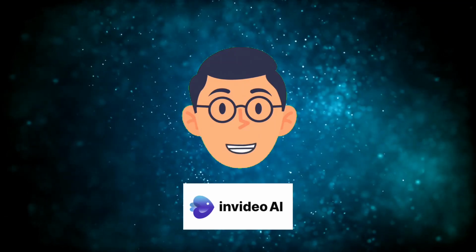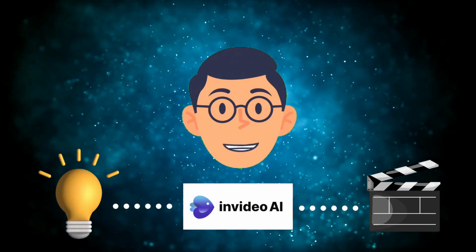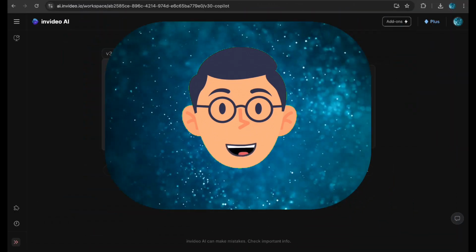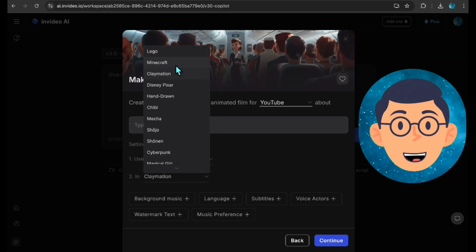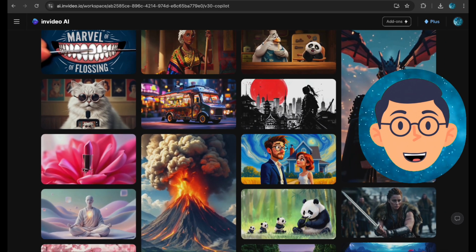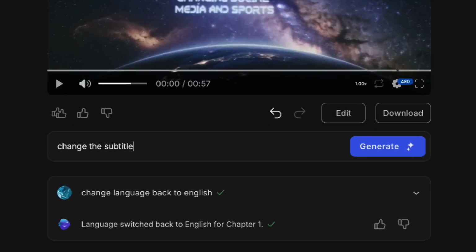With InVideo AI, you can turn your ideas into beautiful videos with a single prompt. And thanks to the new 3.0 engine, you can now create animated videos in amazing styles like anime, Minecraft, or Disney, helping your content shine above the rest. Plus, you can also edit videos using prompts, like switching languages and subtitles with just one command.